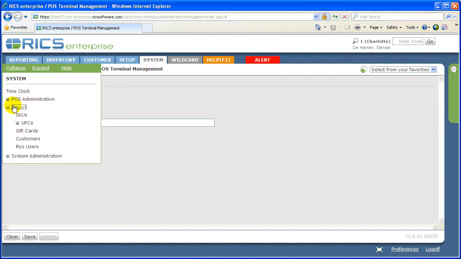Import is something new. You may not even see this on your screen. This is something that normally we at Rick's would help you and take care of it for you. Eventually this is something that will show up on your screen, but if you ever needed to import SKUs or UPCs or gift cards or customers, etc., this is where you could import information from, like an Excel spreadsheet type thing. We have a process to be able to import it into Rick's Enterprise.